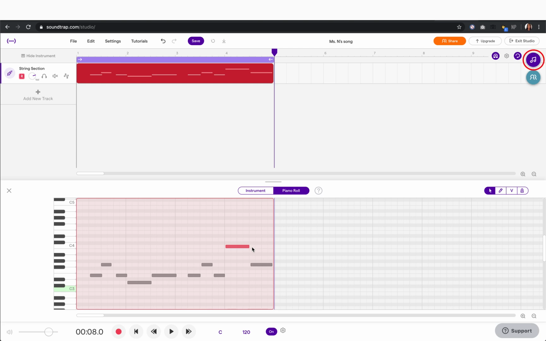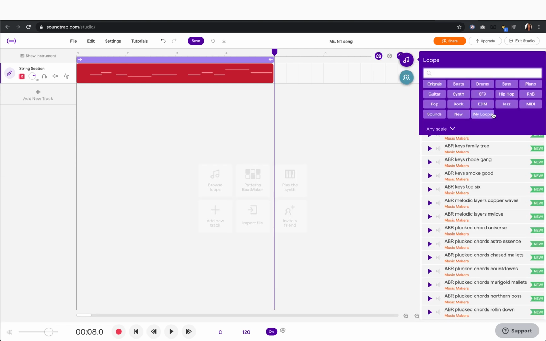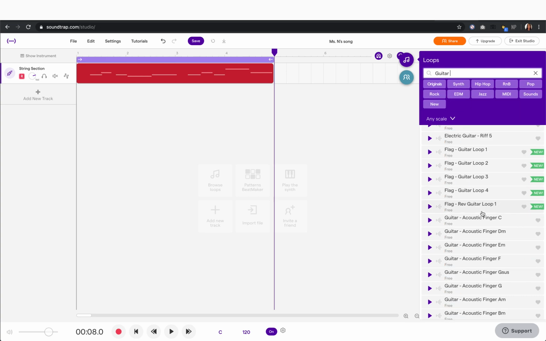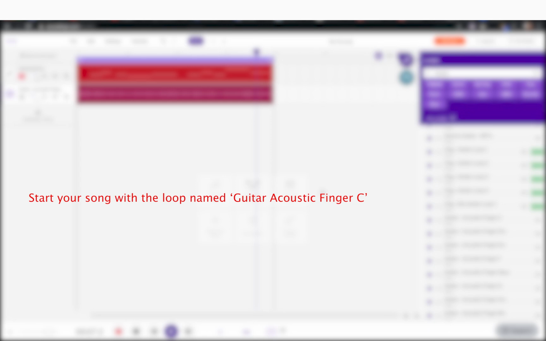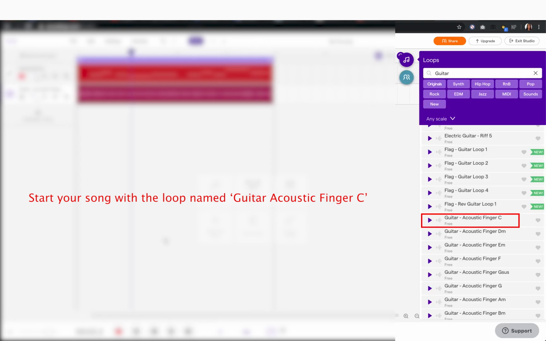Now let's add a guitar loop. Let's hear what we have. Start your song with the loop named Guitar Acoustic Finger C.